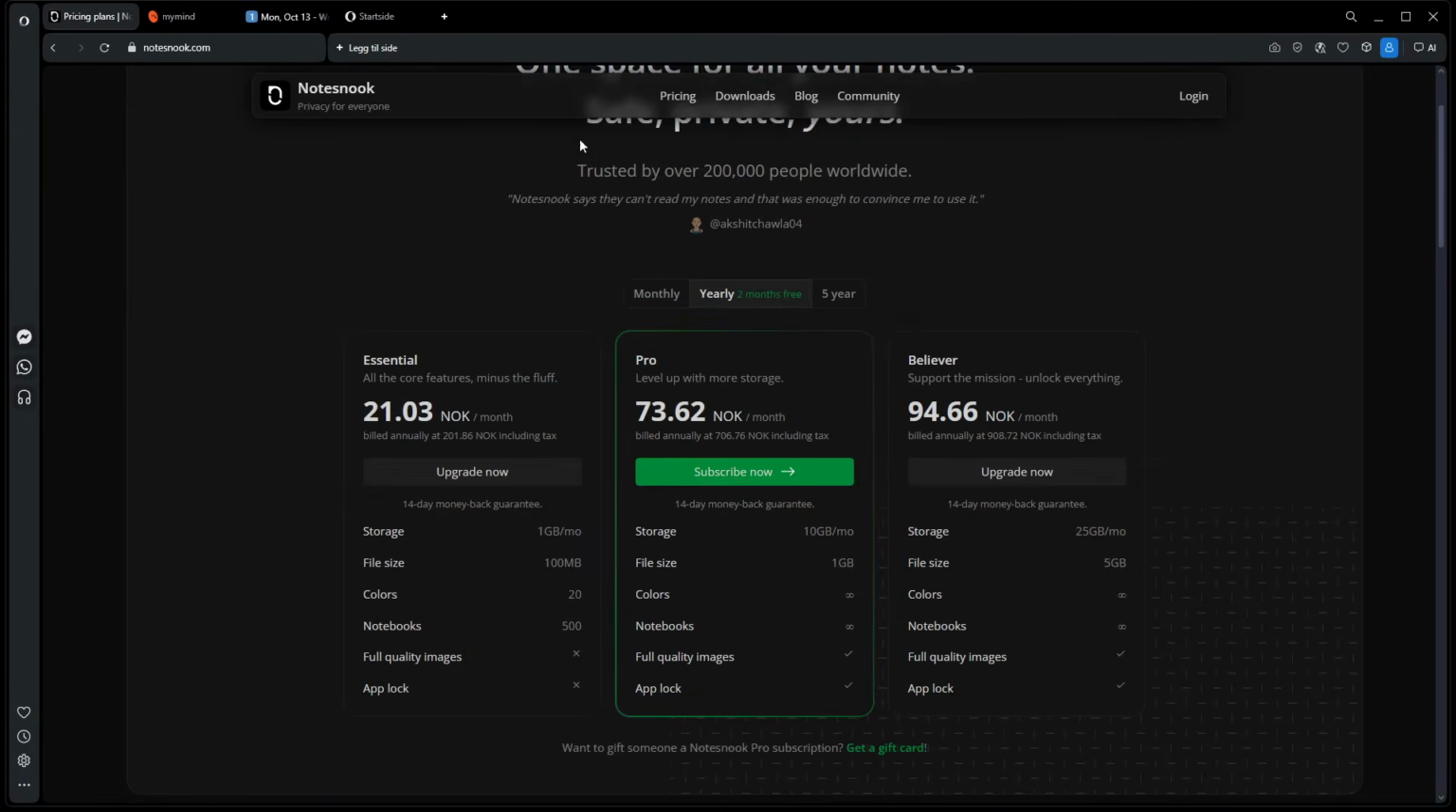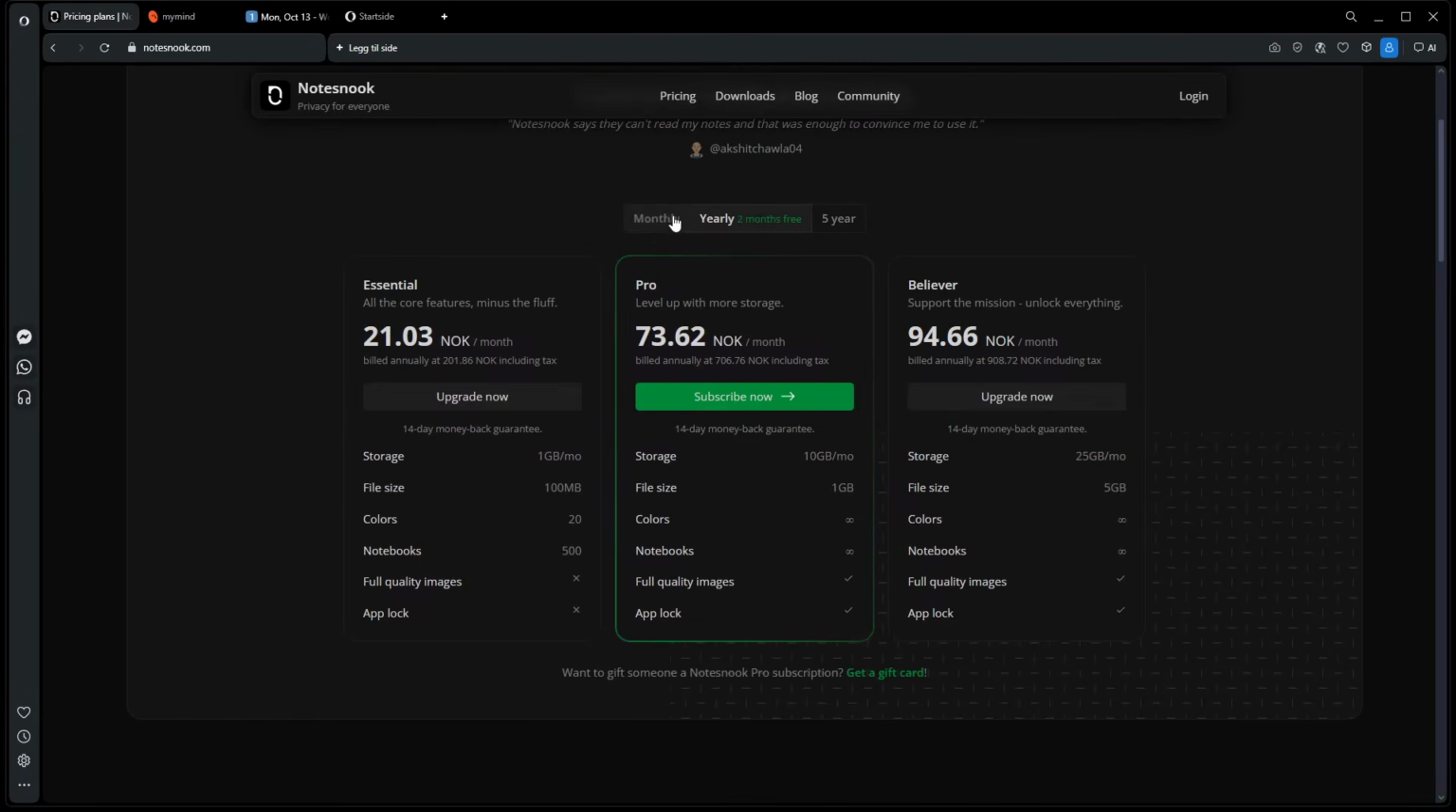Let's jump into Notesnook, and I won't go too deep into the pricing plans right here because that is the major change. They've added new pricing.